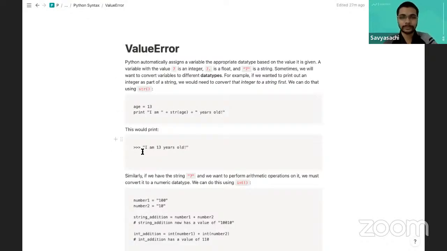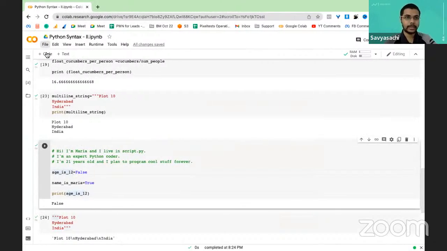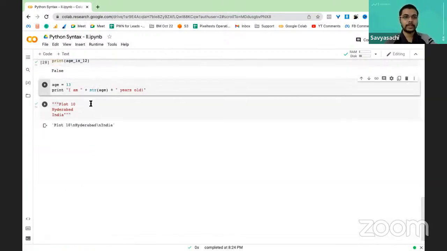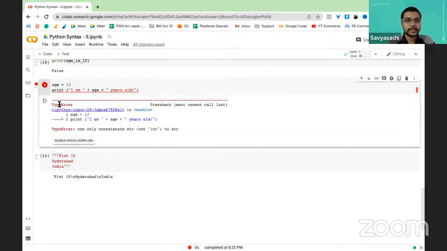Now the value errors. What happens if we want to print a numeric along with a string? Let's say somebody has defined the age as 13, and we have defined age as 13, and now we want to say "I am" plus age plus "years old", right? Now, if you see here, there's a type error.